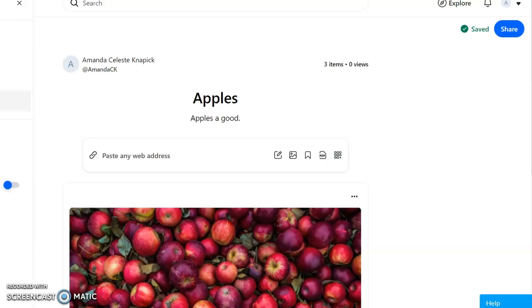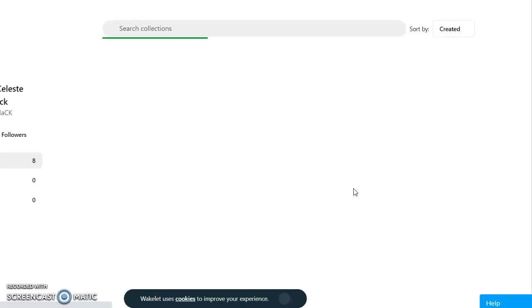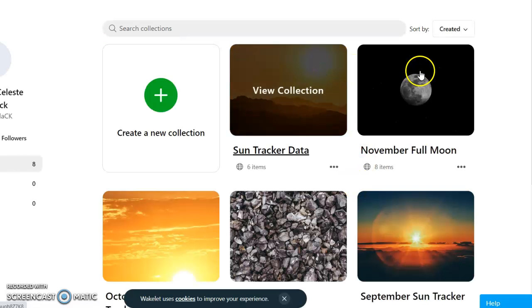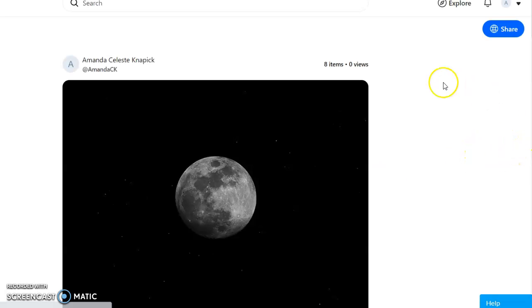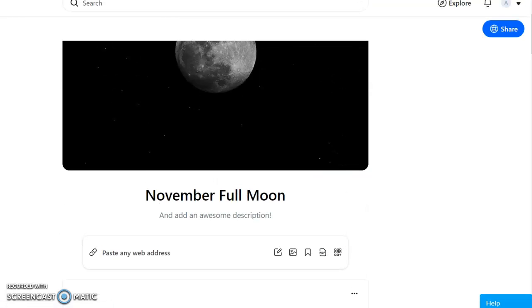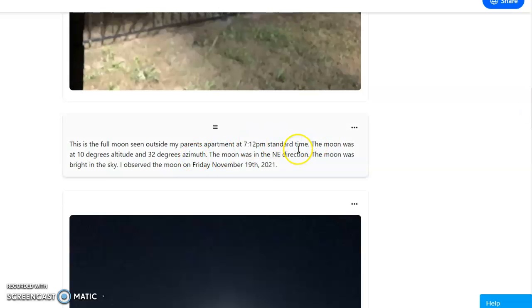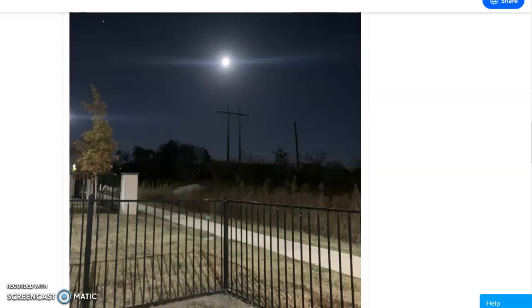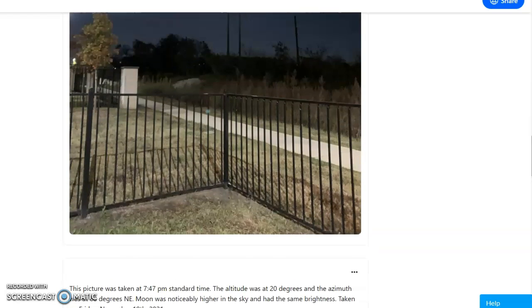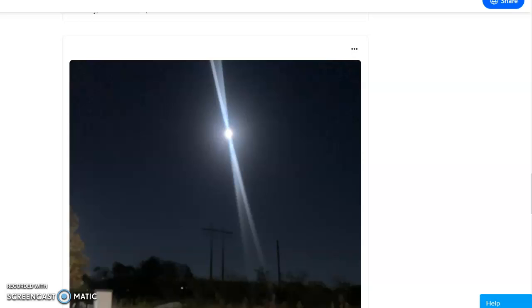Now, I just want to show you a quick example of what a Wakelet can look like. Back here on my home page. So this is one that I created. As you can tell, I uploaded my own pictures. I added a description right underneath each picture. And that's exactly how your Wakelet should look at the end of it.